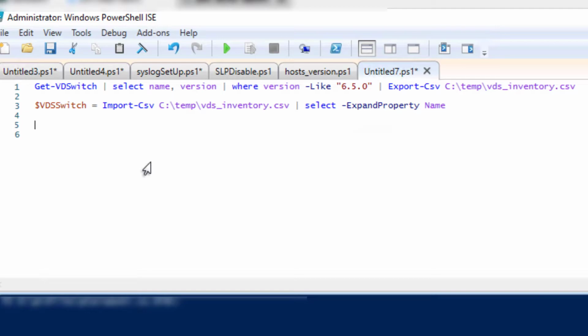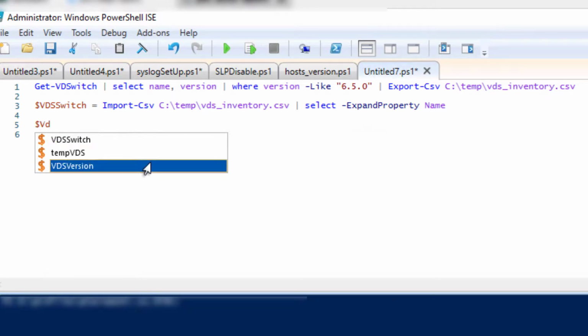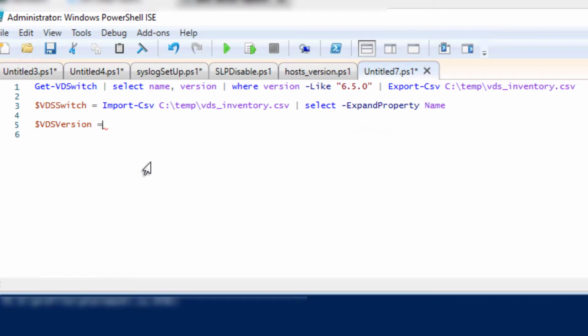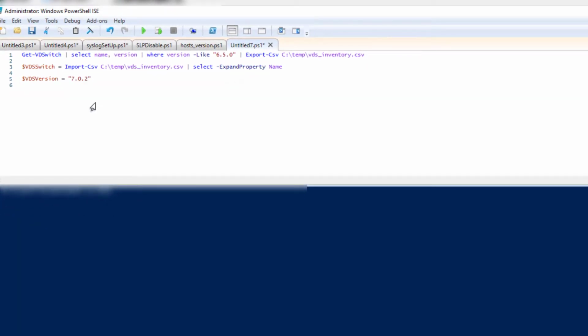Next step is to create a variable with the version number which you want to upgrade to. So I call this VDSVersion and it equals 7.0.2. Now let's check the code if that actually works. So let's run the first line of code, and we see that it is executing that code, so it will take a few moments.